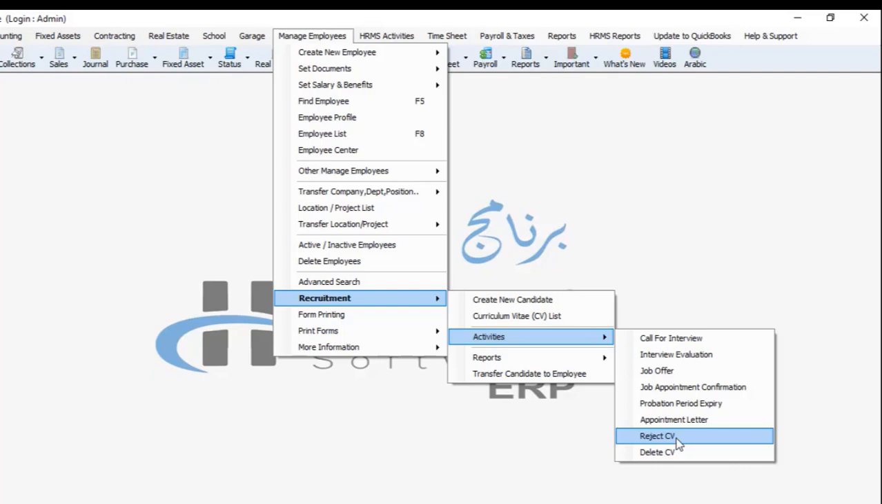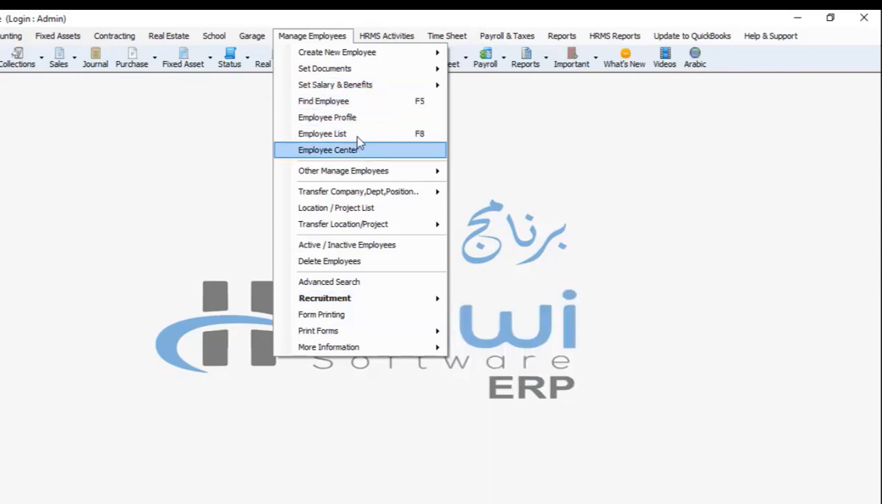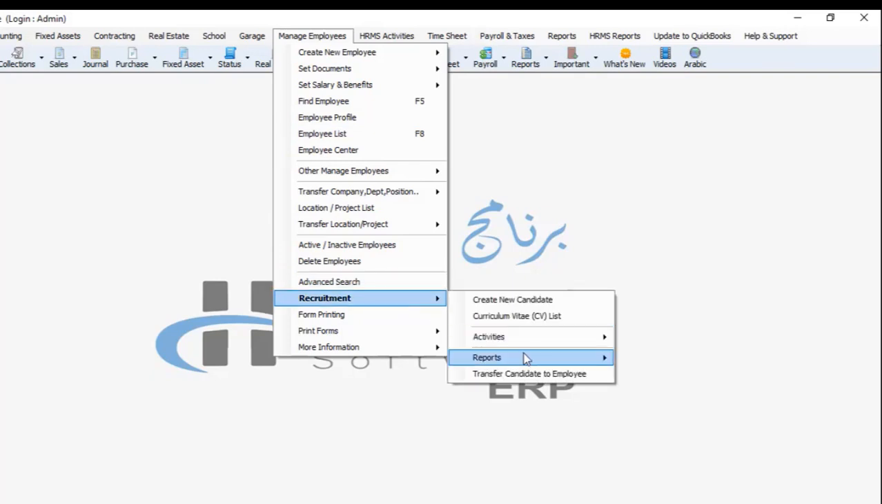an actual employee, but it will be saved in the system that one day this candidate has applied for this job vacancy. However, deleting the CV means that we do not even want the system to have records of this candidate. If we don't want to either reject or delete, we want to transfer that candidate to employee. From here, we will transfer the candidate to employee, and afterwards, this candidate will instantly become available here in those items we see here.